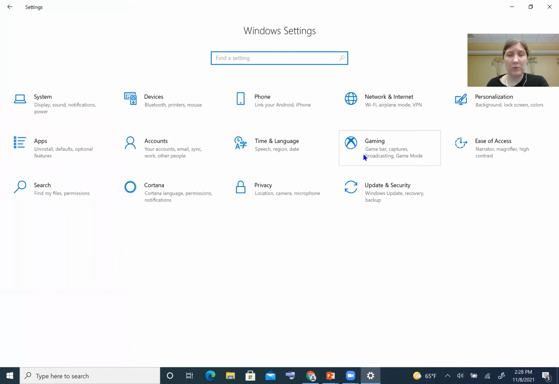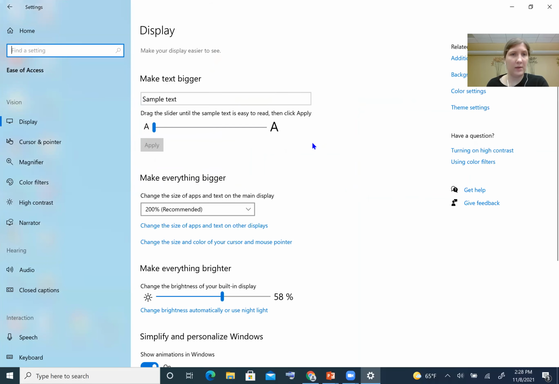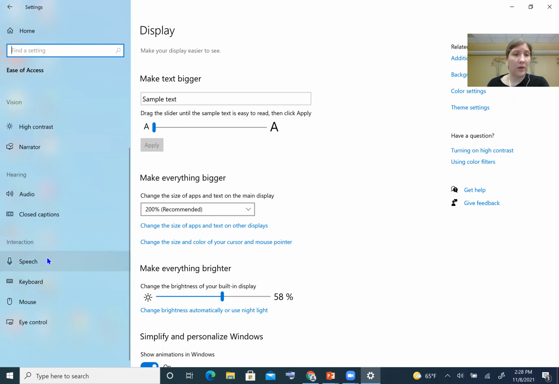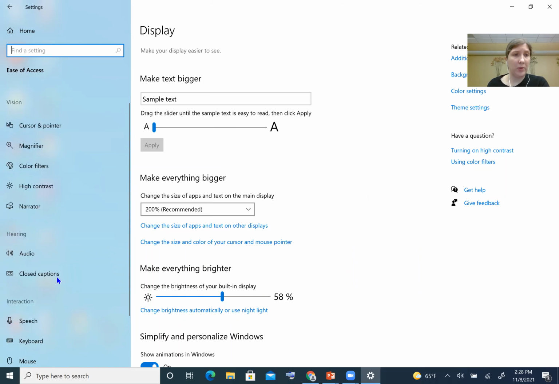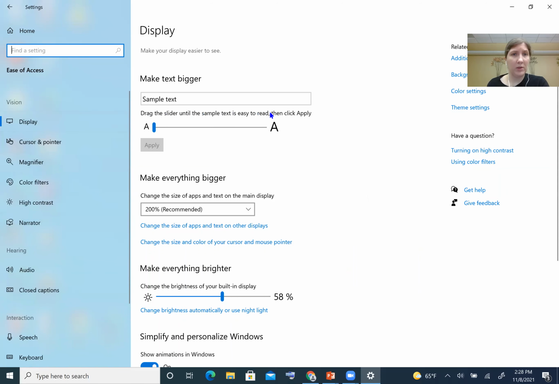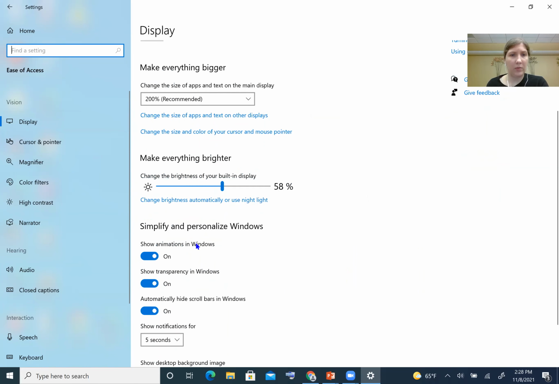Let's see, the other most important one is ease of access. This is great for if you have either vision, hearing, or interaction problems with your computer. There's a whole bunch. Again, you can make text bigger, you can make everything brighter.